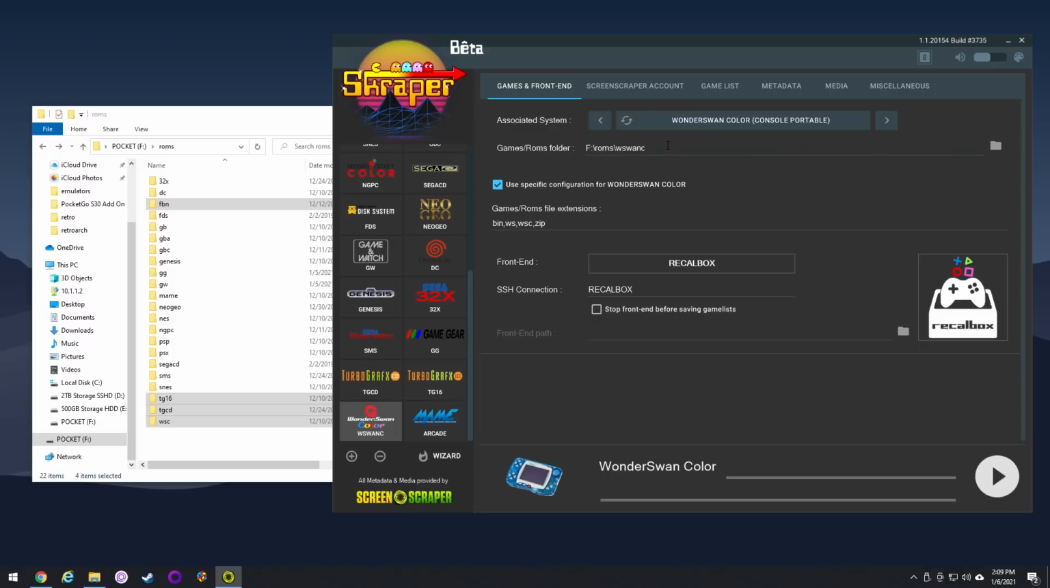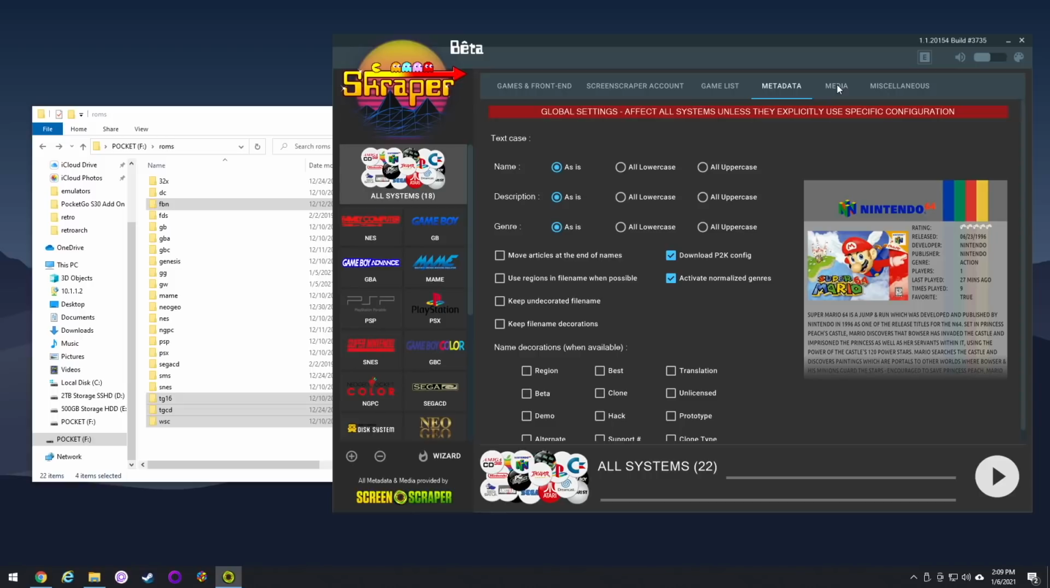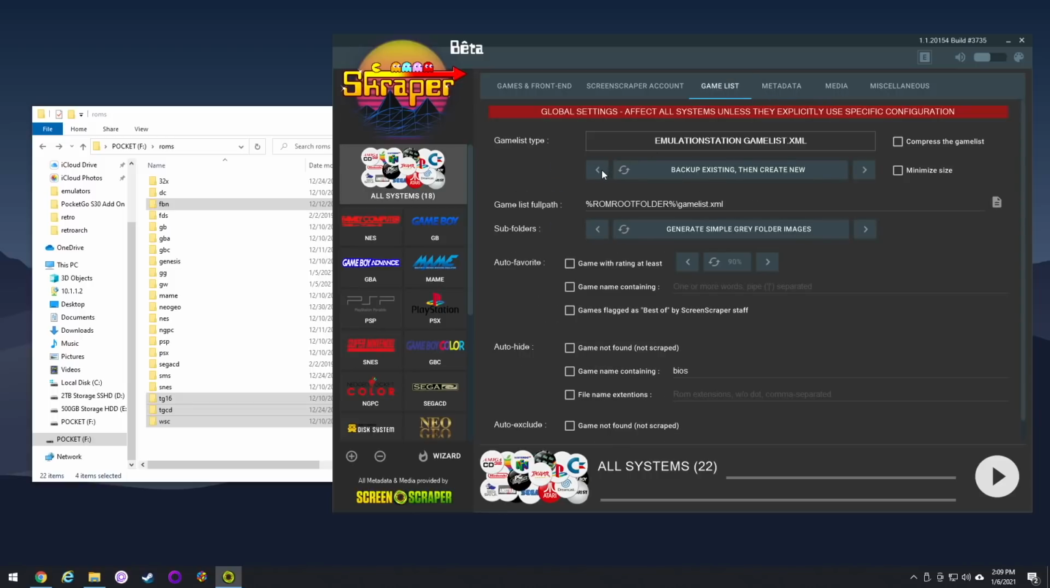Okay, at this point we have all of our systems figured out. Now we want to go through and make sure our media is good to go. Since we're changing settings for all of them, you want to go up to that All Systems button first. And then go over to the Game List tab. And then under Game List Type, you want to change it to No Backup, Create New, or Overwrite Existing.